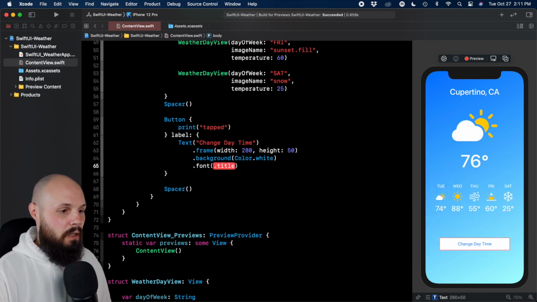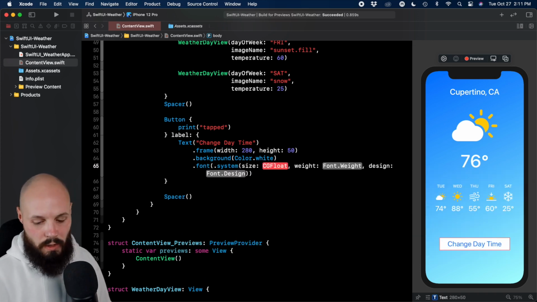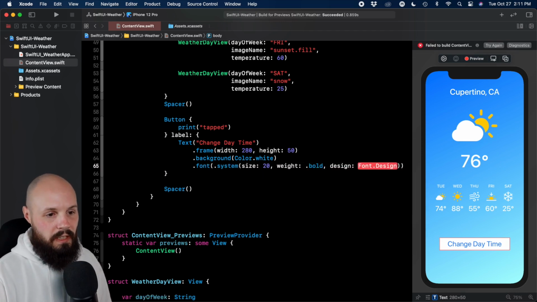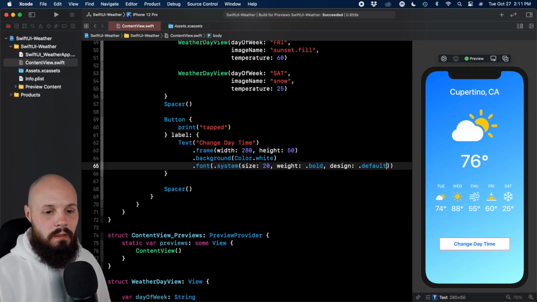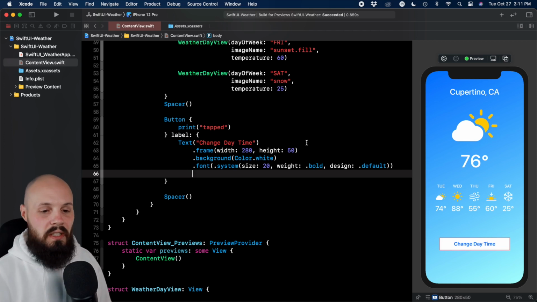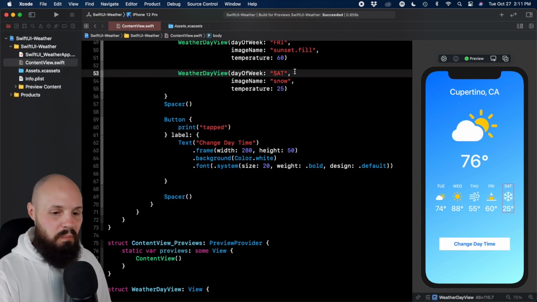So we'll do font. And again, we'll do dot system, hard code it. And we'll say 20 of dot bold and design.default. There you go. So nice big chunky bold font. And then the final piece of the puzzle here is rounded corners, which you can't see because of this red outline. But if I click somewhere else, right, you see it's a very blocky button.